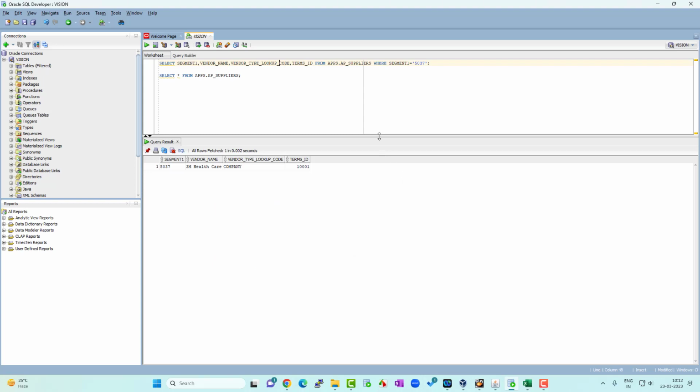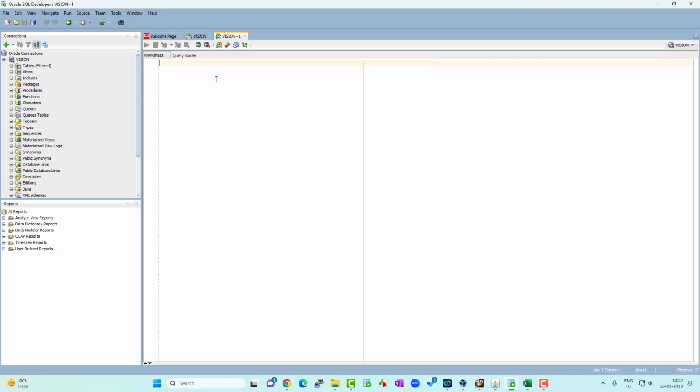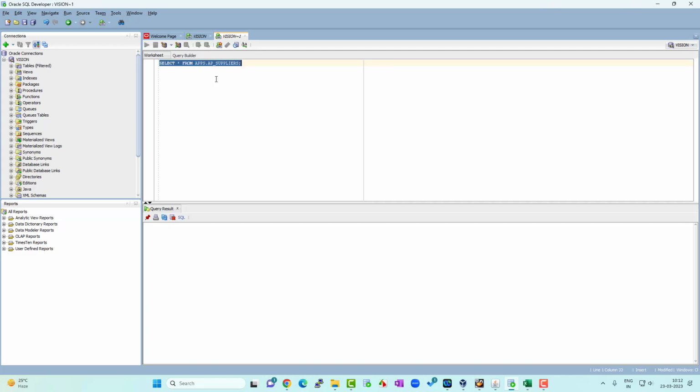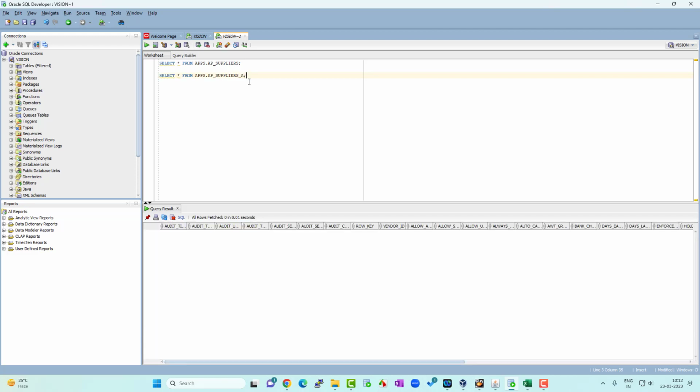I can also show you from the backend on these 3 tables. Select star from apps.AP_SUPPLIERS. This is the base table, we know it. Now let's move on to the audit tables. Let's check apps.AP_SUPPLIERS_A. Yes, the table is created but there is no data, no worries.